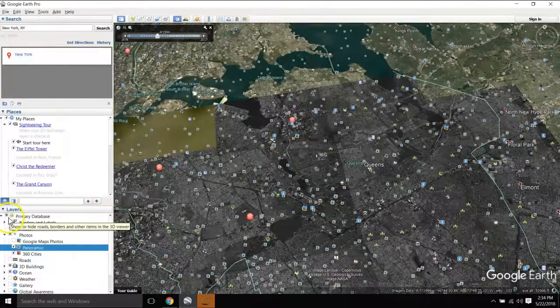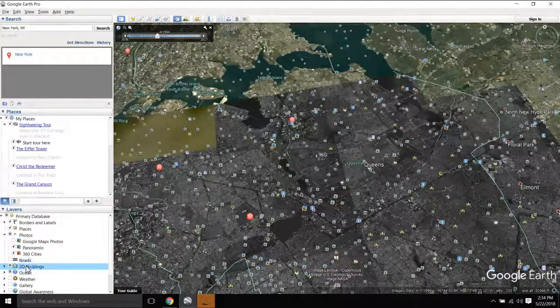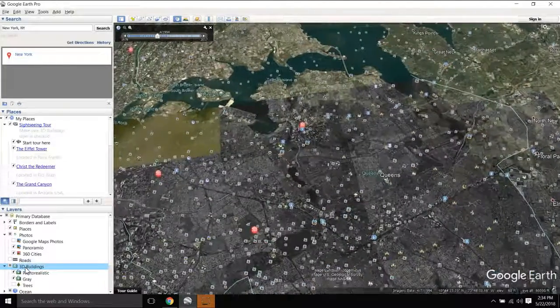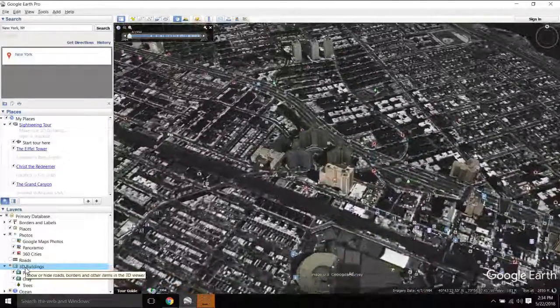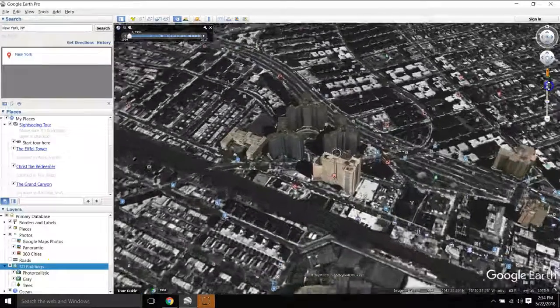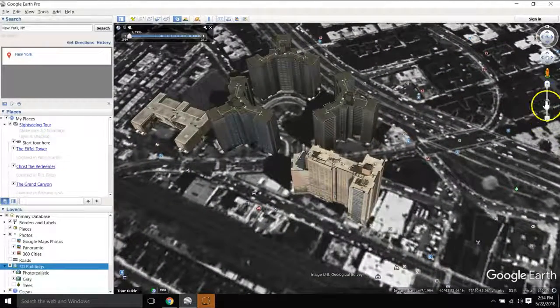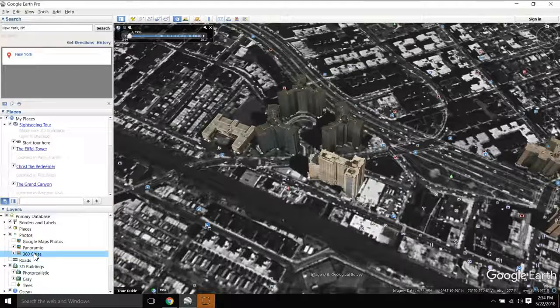Next thing over here, these are called layers. You utilize a layers button from the bottom left-hand side of the screen. So if I want to see 3D buildings, I click on 3D buildings, and it's going to take me into a 3D building. I once again can scroll in and see the 3D buildings. I can scroll out. If I want to see 360-degree cities, I click it.